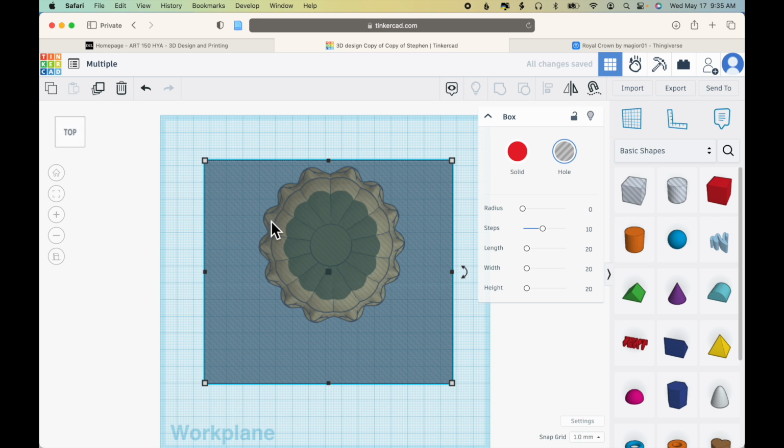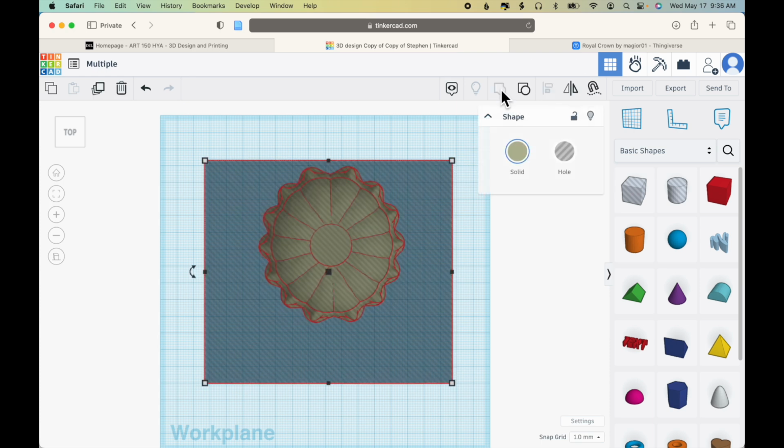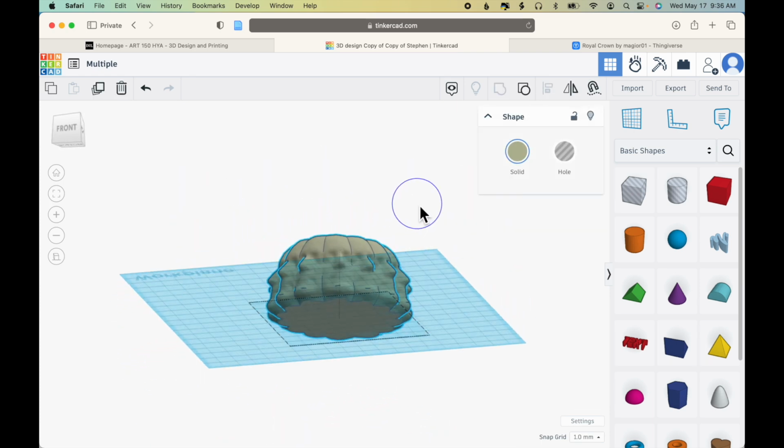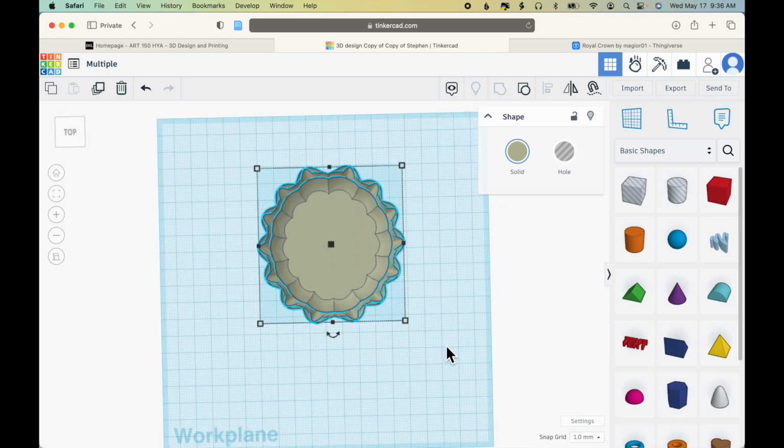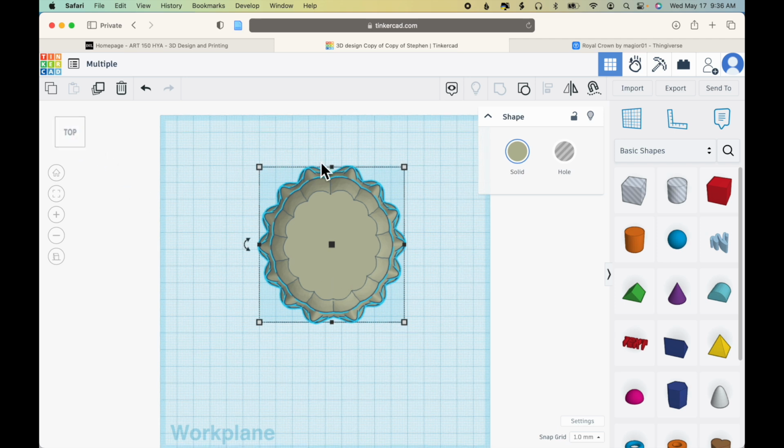I'll check it from the top just to make sure that's looking symmetrical the way that I want it. Now I'll select everything and group. Okay, that's looking good so far. Now the last thing I want to do is to make this hollow, a kind of container, so I can put things in it. So I'll look at it from the top.